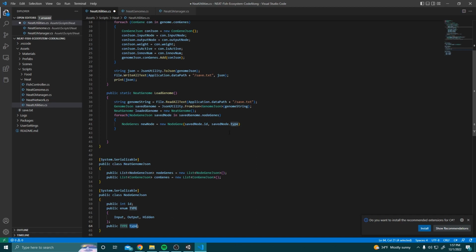So let me say the type, but the problem is we need to cast it to the proper type, because node gene JSON type won't automatically convert to node gene type. So we have to just do node gene dot, oh, that's capital N, node gene, so that class type, and that should cast it properly. Now let's close that up, and that fixed the coloring, good.